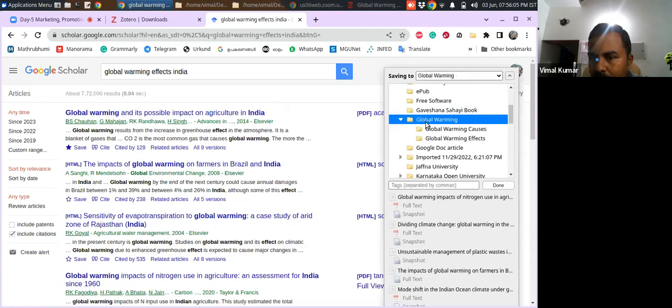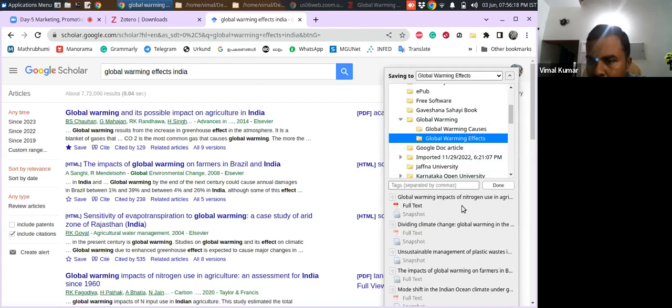See here, folders and subfolders. I am going to save these references into global warming effects. See here, full text metadata, going to save it. See also here a snapshot. Snapshot means it also saves the offline version of the website. For example, you are going to save a website. The offline version is also saved. Later you can open it, no internet connection needed. An offline version is saved in Zotero. That is snapshot. Okay. Select the subfolder. Click on done.